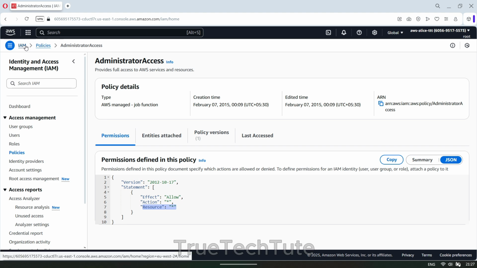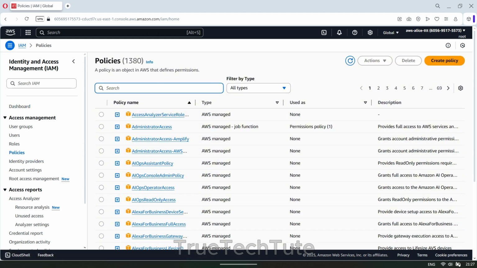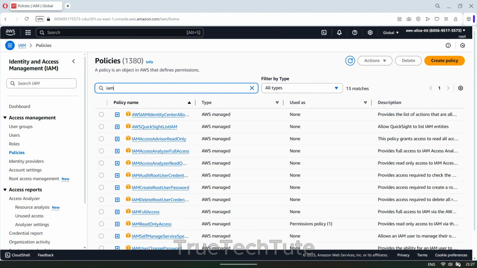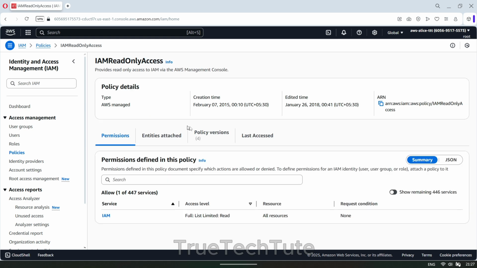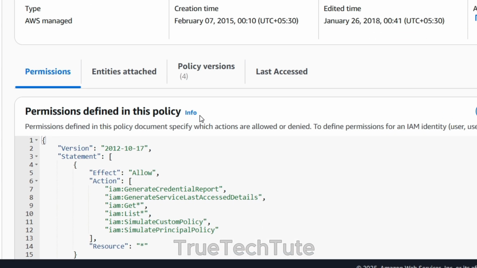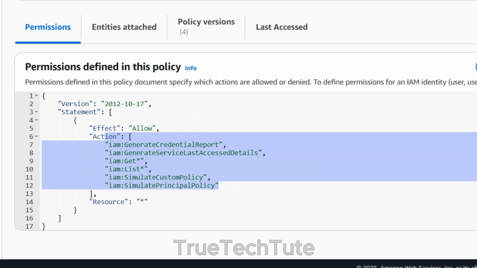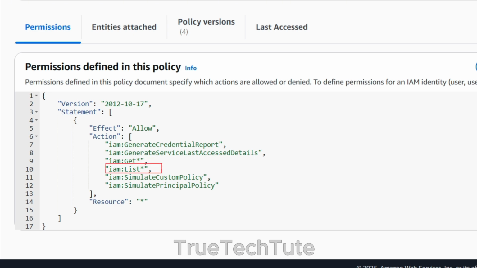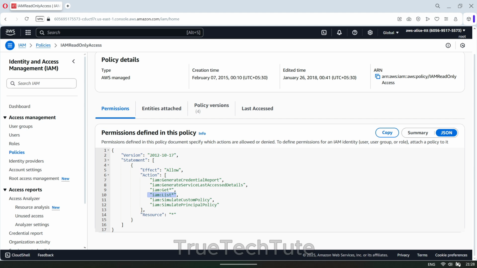Let's look at the IAM read-only access policy we used. When we click on its JSON, we see the effect is allow, but the action is a list of specific API calls. For example, it includes list users and get users. The policy uses a wildcard character, like list star, which allows for any API call that starts with the word list. You can also create your own custom policies, which is a very powerful feature. Let's walk through that now.